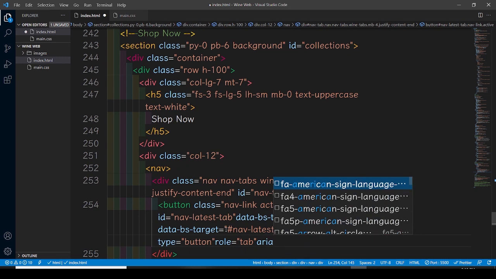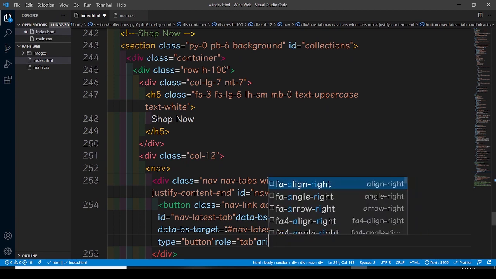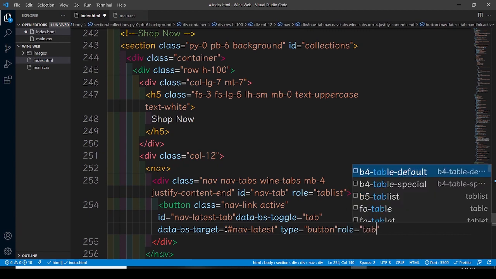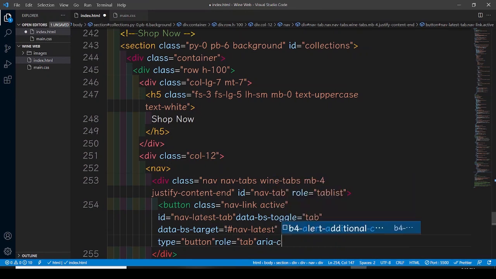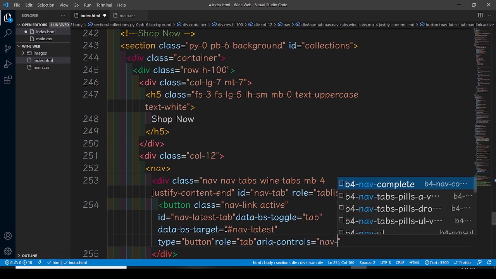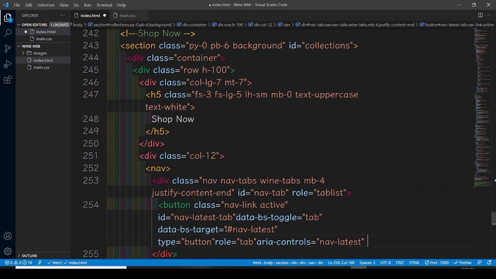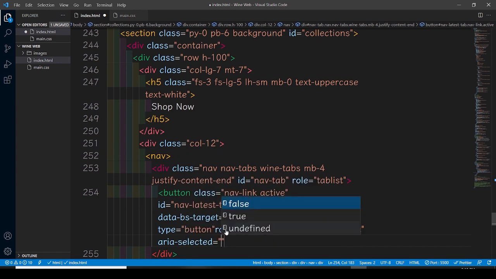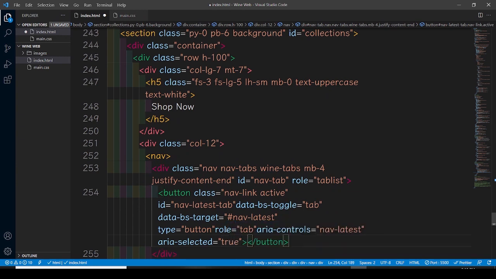Aria is gonna be aria-controls. Role is gonna be tab. Let's use the aria-controls, and it's gonna be nav-latest. Then aria-selected. Aria-selected is gonna be true. And here let's name this button, and it's gonna be latest.